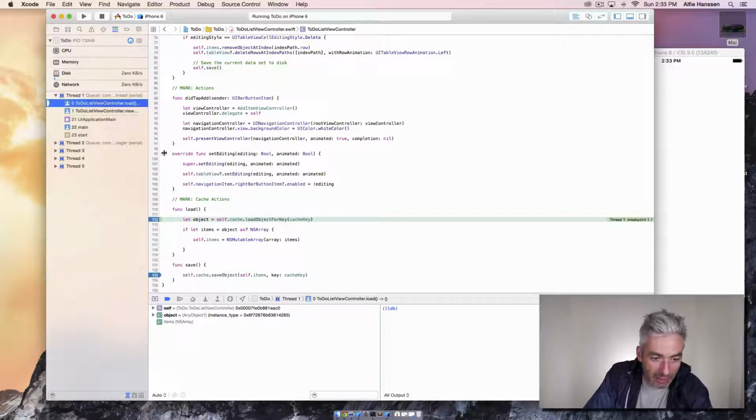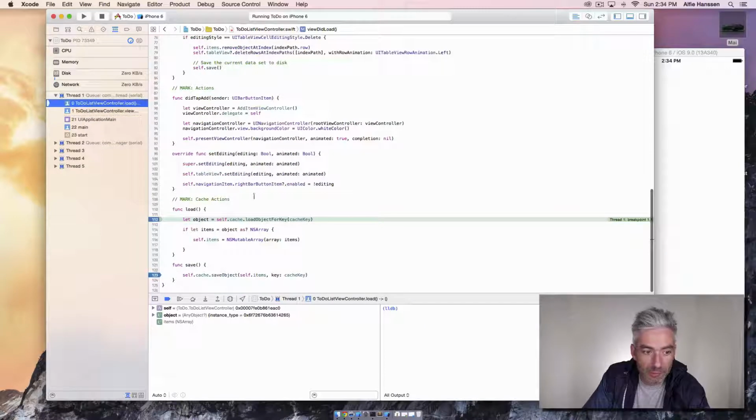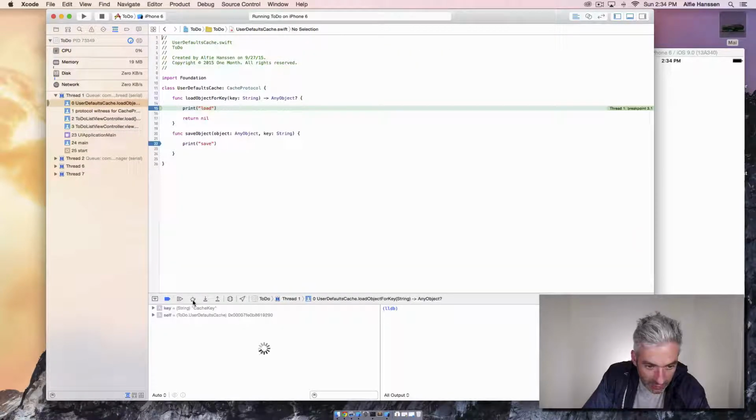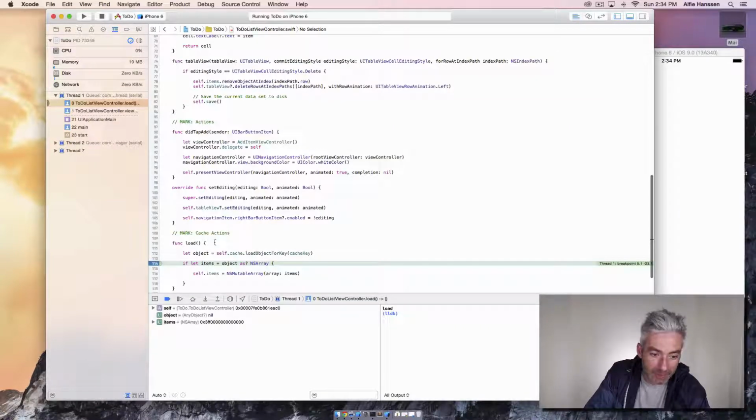If I backstep, so if I click on this, it'll highlight in green the line of code that's being called right here, which is this guy, where our breakpoint is set. If I click back, I'll see that that line of code is being called because the self.load function is being called inside of viewDidLoad. So that's nothing new, but at least we know that this is being called appropriately. And if I hit go, or rather, I'll put another breakpoint here. If I hit step over, I'll see that it will actually go into the load object for key implementation in our UserDefaultsCache class, which is great because we've set up this new object, and the functions are being called the way we want them to.